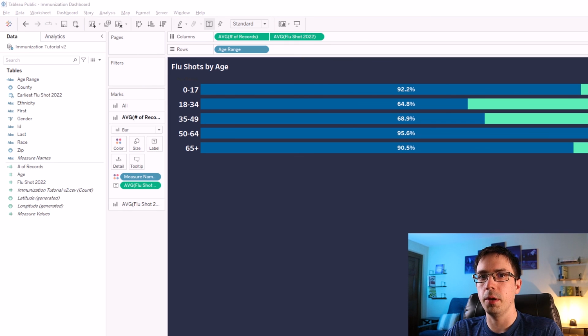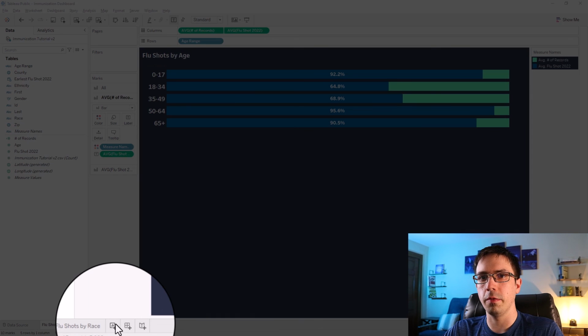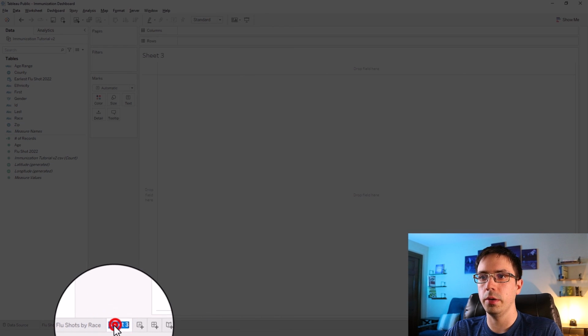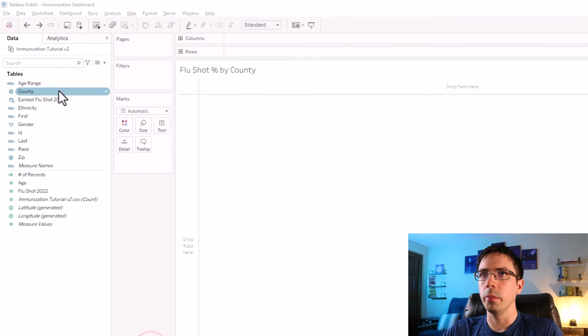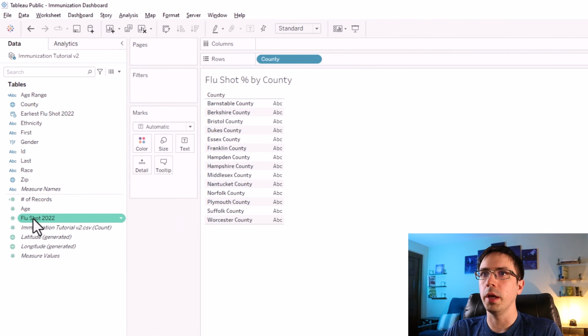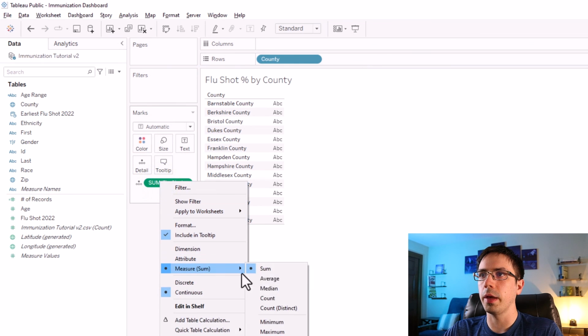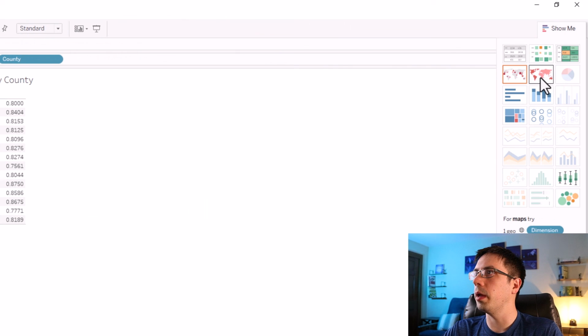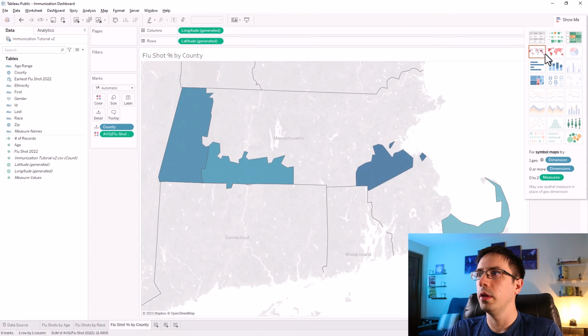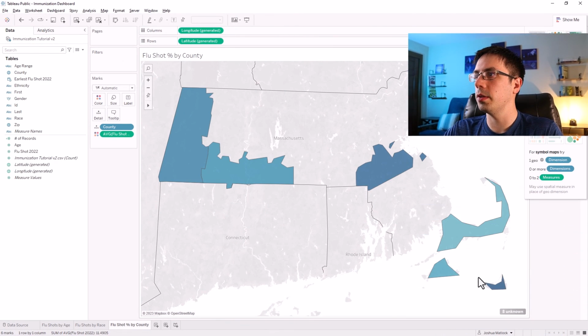Next thing I want us to do is to build a map that's going to list out the counties that patients live in and what percentage of them have the flu shots. So I'm going to click on this icon to create a new sheet. I'll call this flu shot percentage by county. I'm going to drag county here. I'm going to take my flu shot 2022, drag it here, right click, make that an average. I'm going to drag that over here now. And then I'm going to click on my map icon over here under Show Me. And just like magic, it just gives me this map here.